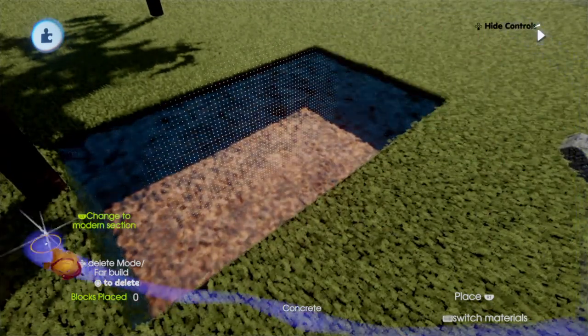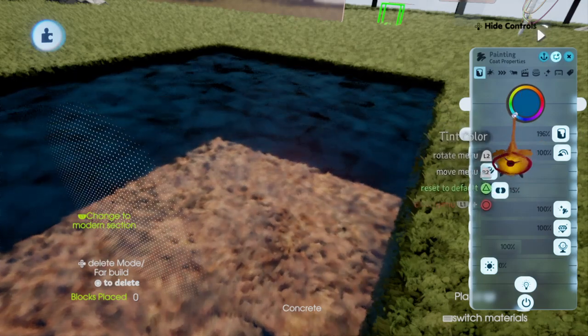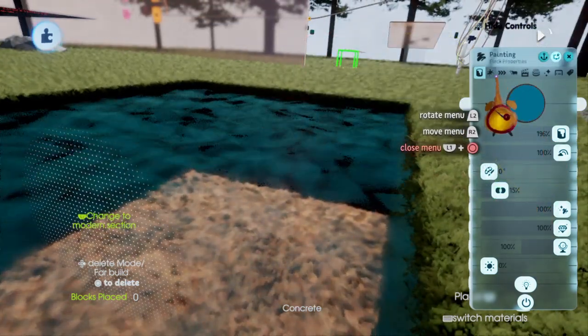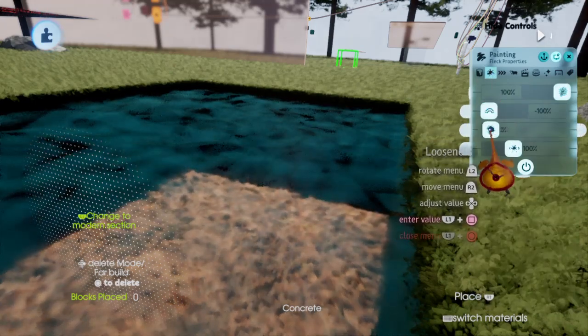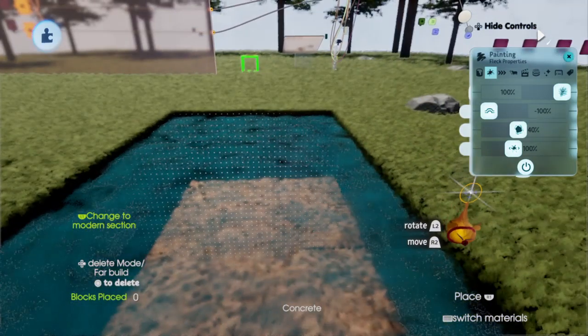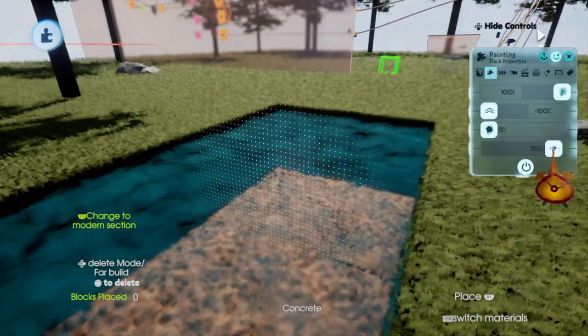Alright. Now, like I said, you can change the color, make this more visible. It's up to you guys. Alright, so here's where we mess with this. This is preference. So you can either up the looseness to see it more. Okay? Or you can just up the stretch. I usually up the stretch.